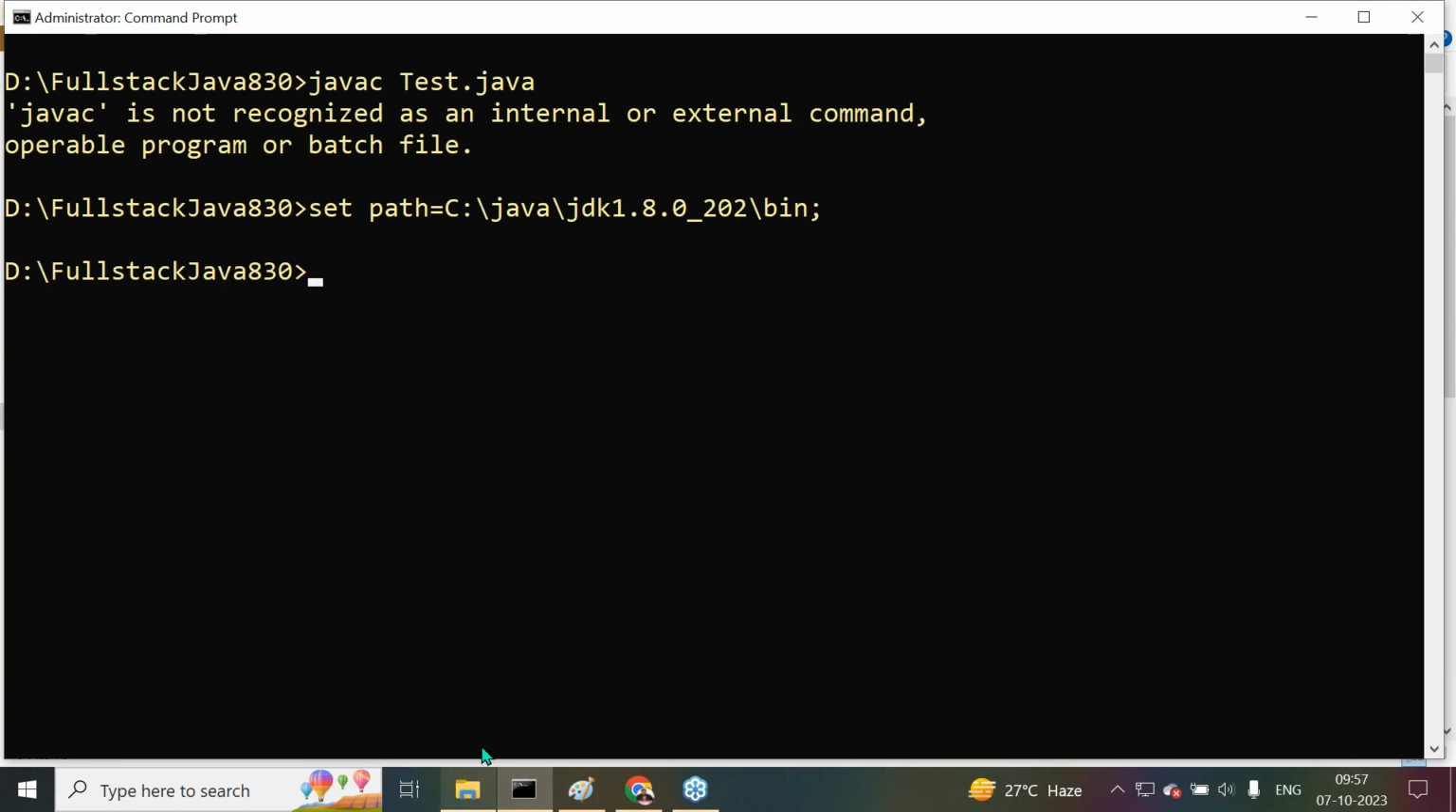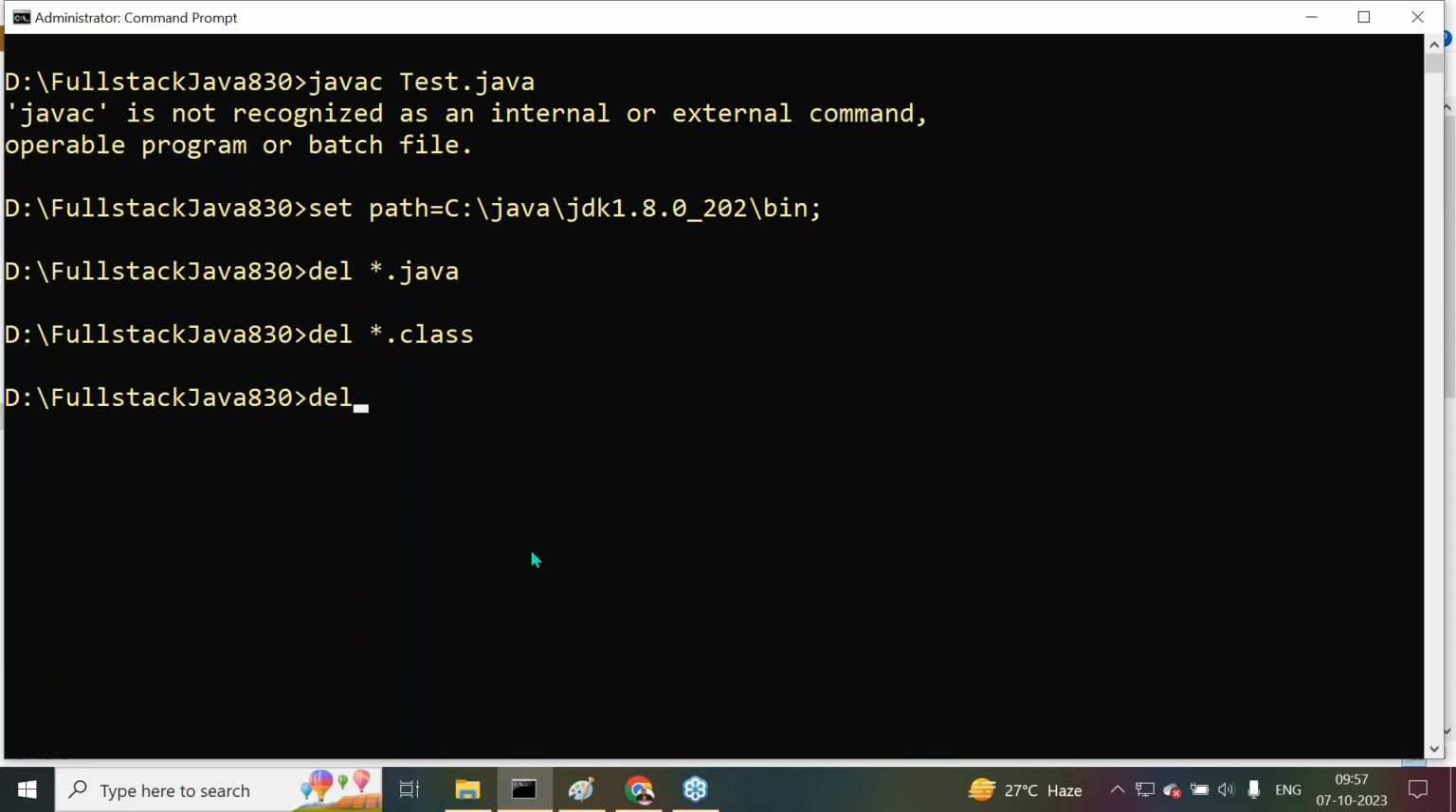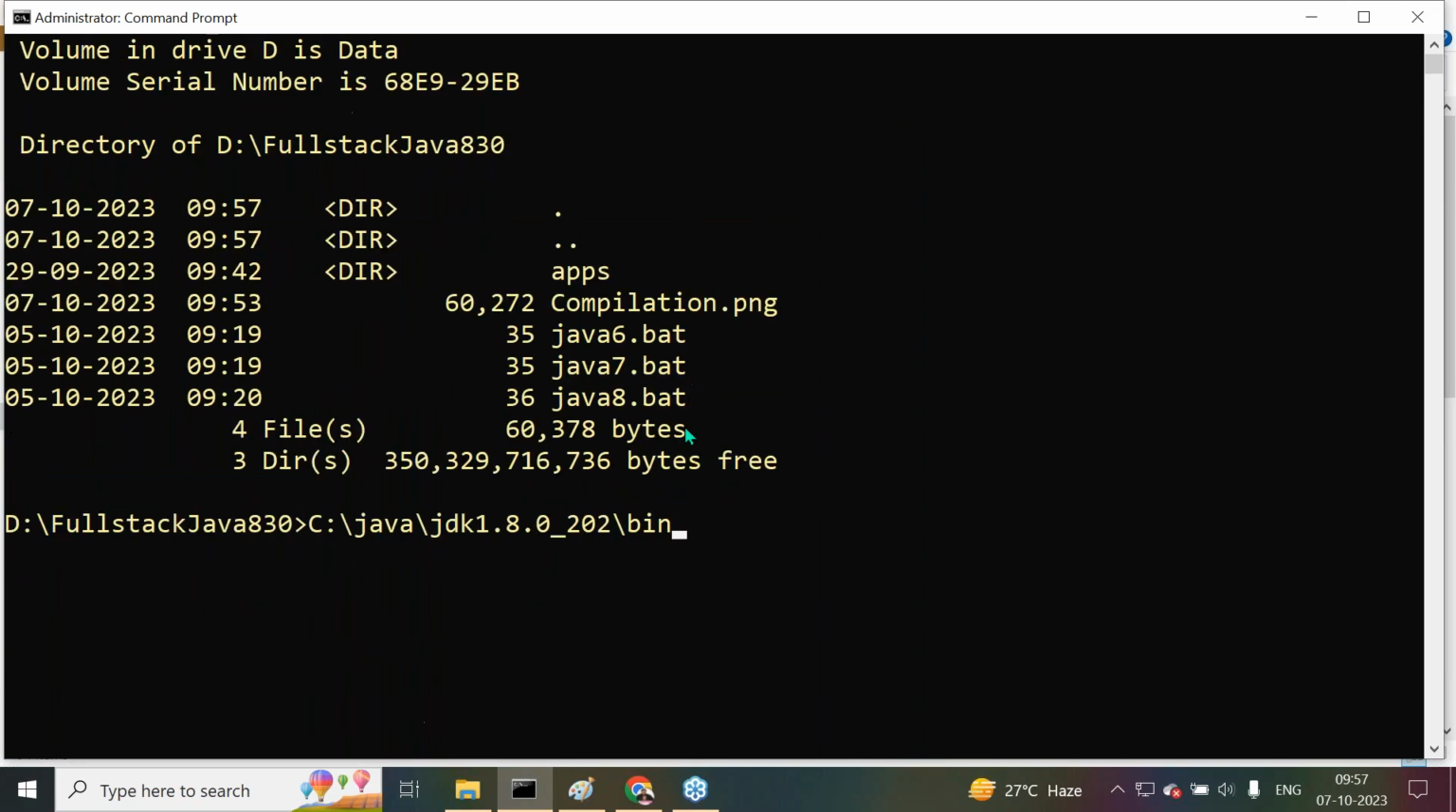Next one is what? For example, star.java, star.class, delete star.backup. All the related Java files are removed here. In there, only batch files are available. No Java file exists. Am I right? See this one, the current Java content now.